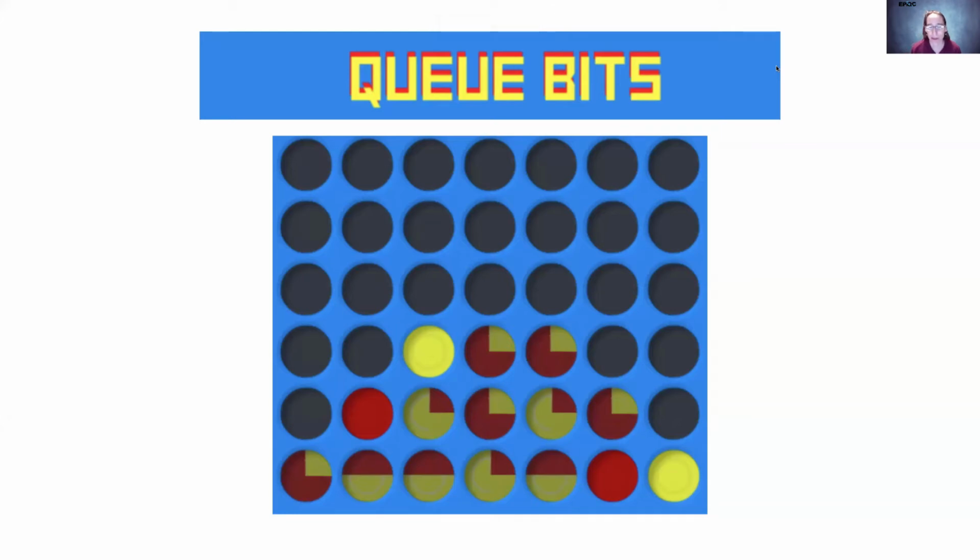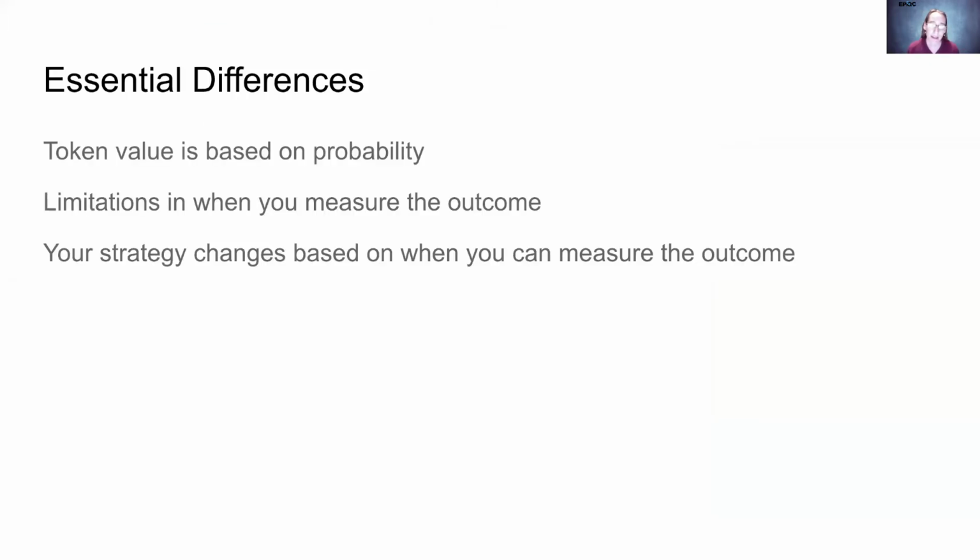Hey everybody, you might be wondering, what did the game that you just played have to do with quantum? Well, let me show you. Let's think about the essential differences between what you played and the classical game of Connect 4.